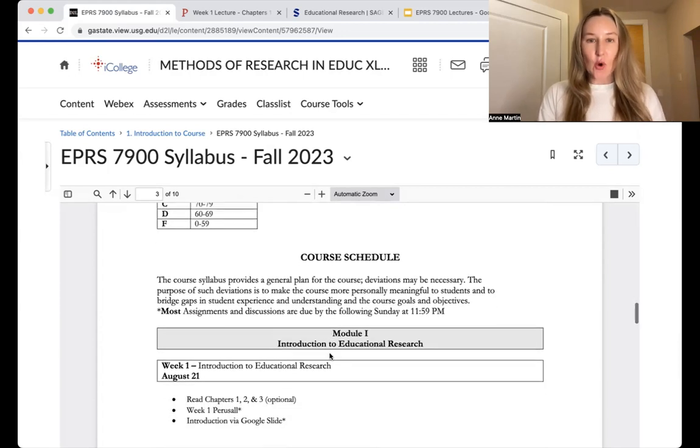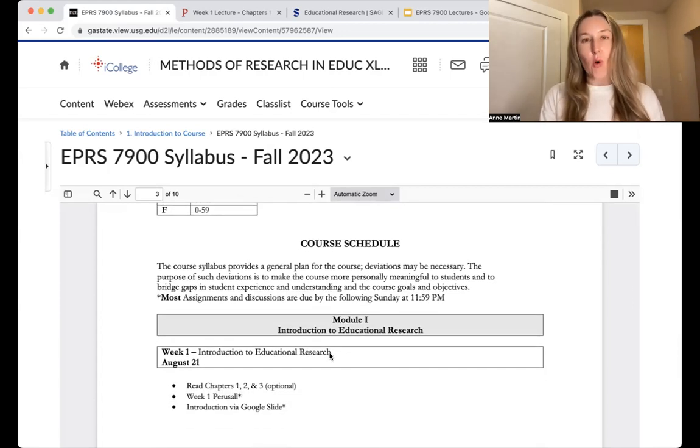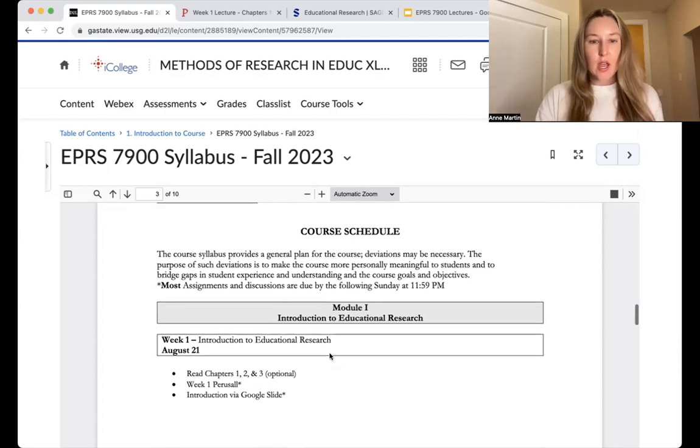Okay, so here is the course schedule week by week, what we are going to be doing each week. And like I showed you just briefly, I'll also be showing you this every week in the announcement tab, so you know exactly what to do each week.